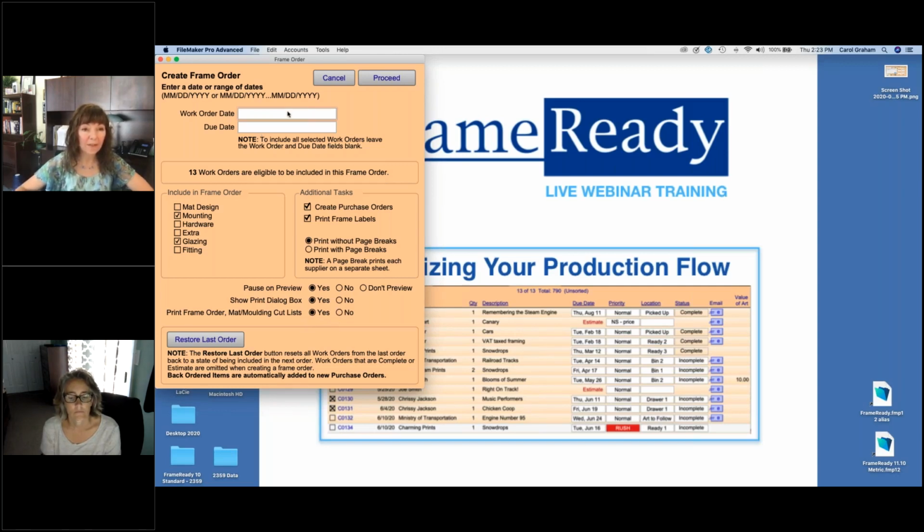At the top of the screen, if I leave the due date blank, it remembers the last date that an order had been received and had been processed. And then if I click the button, say on Tuesday at 4 o'clock, any order that was created after that time is automatically going to appear on the frame order. So I don't need to enter a due date.